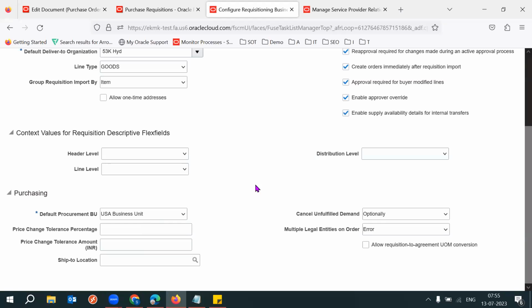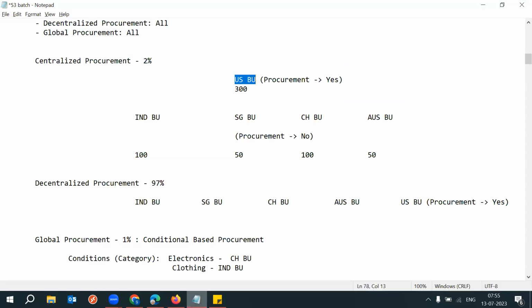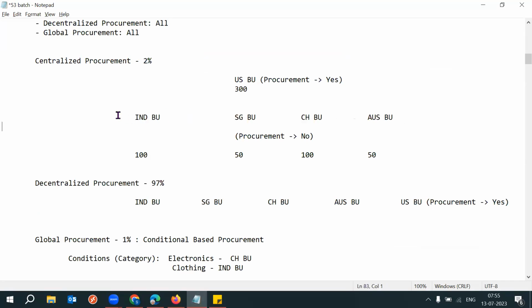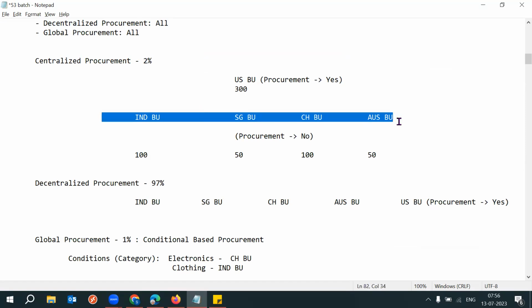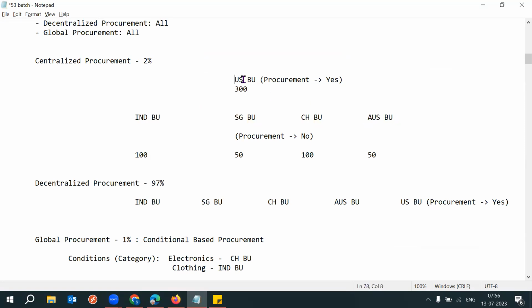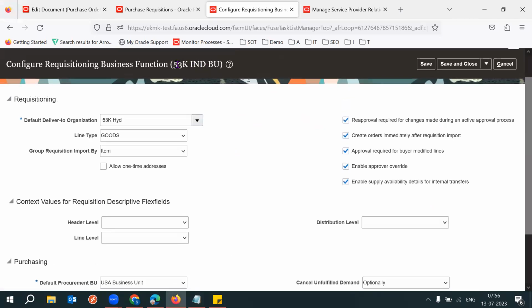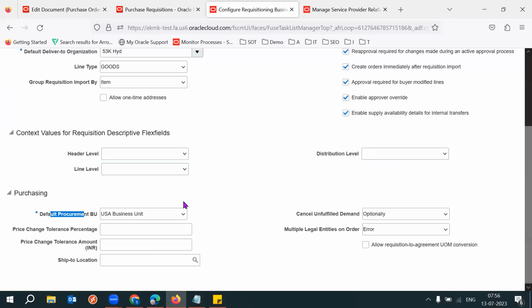Centralized procurement. So here, as per this notepad, how many BUs are there? As per this notepad, four BUs. For all these four BUs, you have to mark US as your procurement service provider. That means this requisition business function option setup you have to do for the remaining 3 BUs also. For the remaining 3 BUs also, you have to mark US as a procurement service provider.